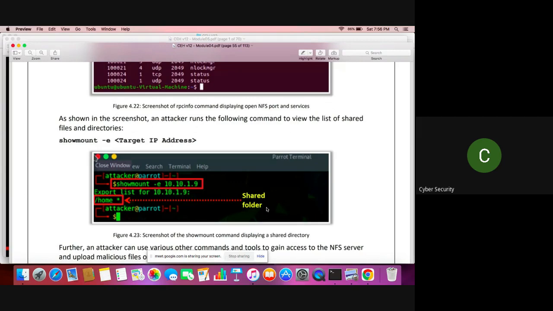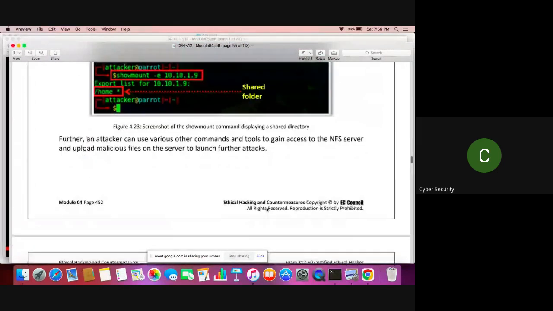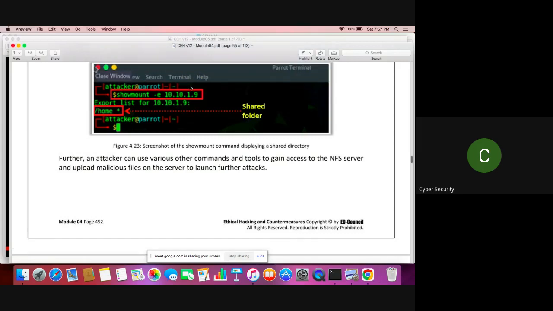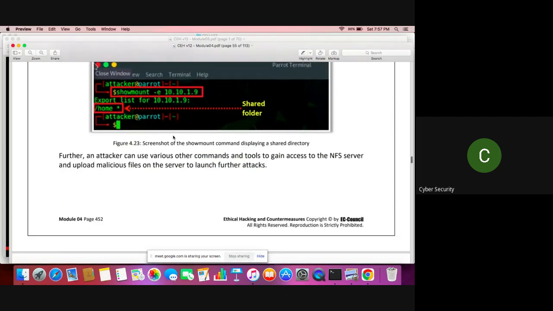So to view the list of shared files and directories, the attacker says showmount -e followed by the target IP address. Showmount -e shows the list of shared files and directories. You can see in this screenshot that the shared folder is home. When the attacker queried this, he was able to get the list of shared folders and directories on this particular IP address.